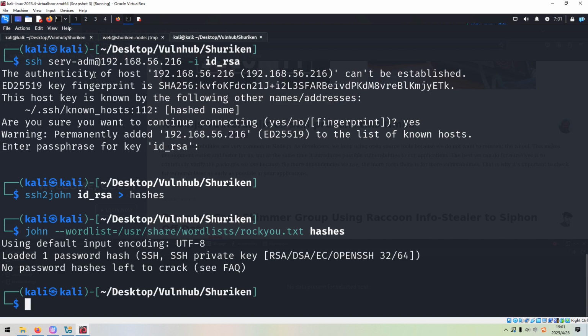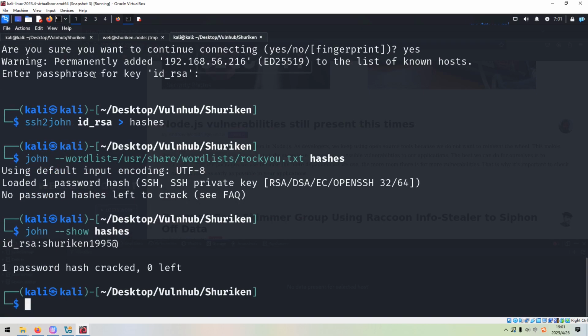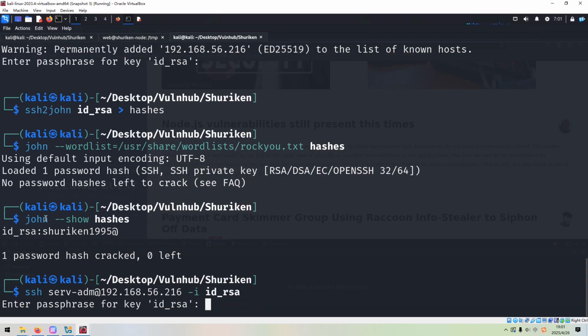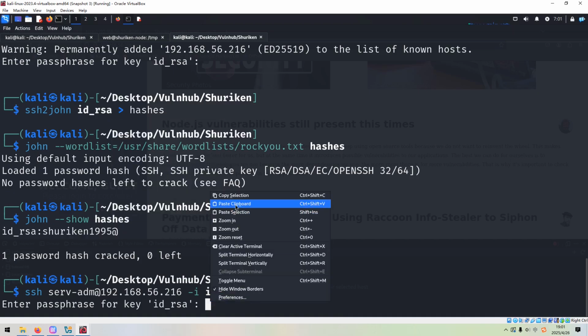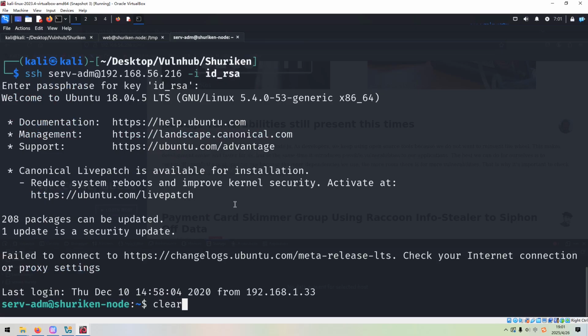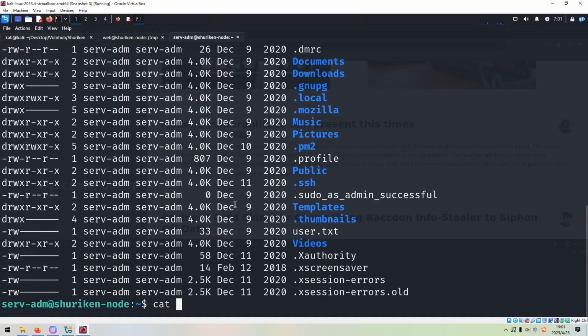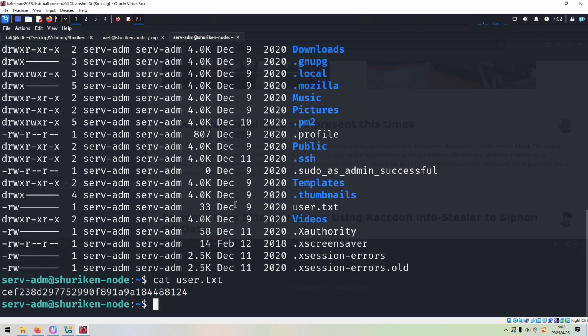Since I've already done this kind of attack before, and John the Ripper has a cache, we can use the show option to display the cached password. Okay, so now we can SSH to the target one more time, and because we have already got its passphrase, now we can get the user flag without a problem.